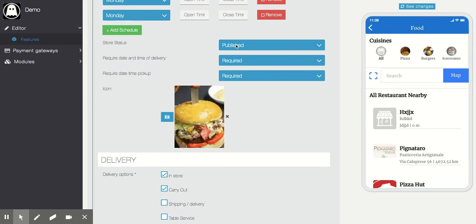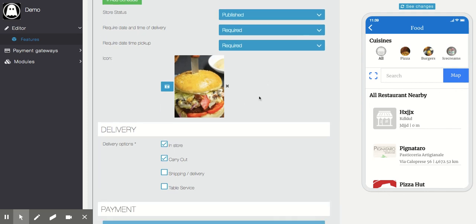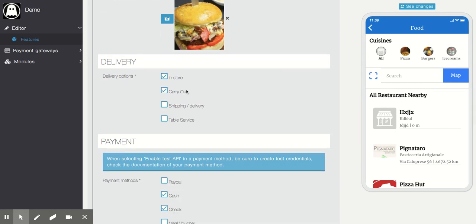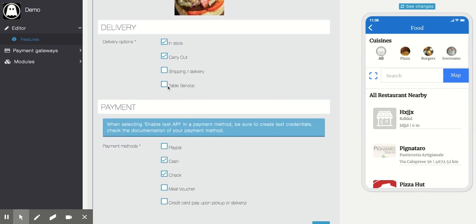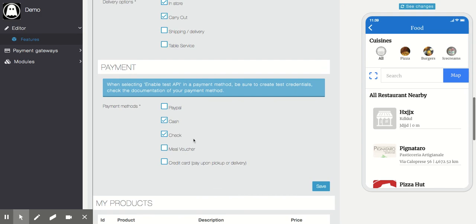And here, store status, you can change. If you want to make it a draft, then it won't be visible. And here we are adding one more option called hidden. If you don't want them to see the delivery time field, it will be hidden, or you can make it optional. So in the next version you will see the hidden option also. Here you can change the icons. Delivery and table service can be enabled or disabled, and the same for payment gateway.